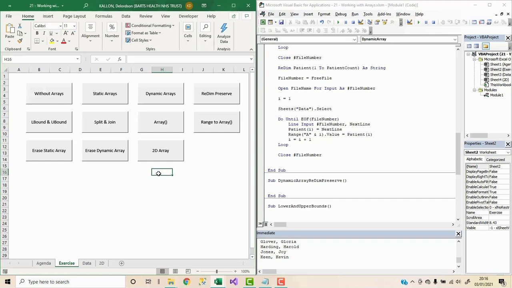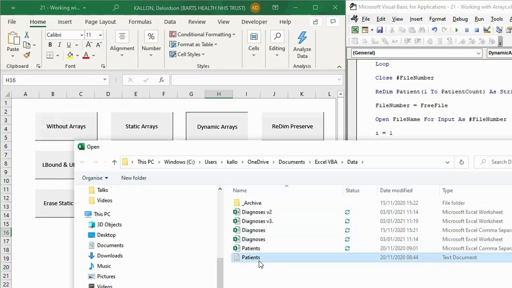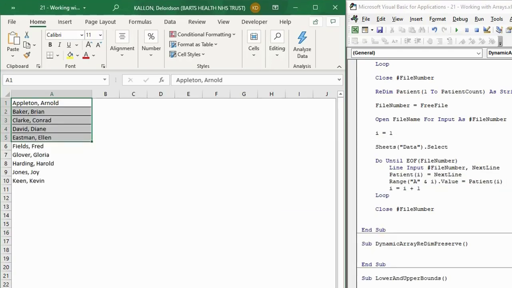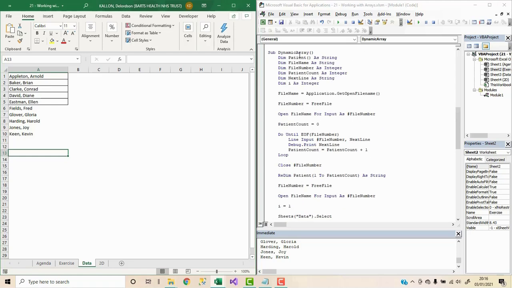Let's run the code and see what we get. We're asked to select a file, which we select, and our patients are populated. Notice that we didn't know how many patients we were going to get, but we were able to populate our file even though we didn't know the total number of patients. And that is the value of a dynamic array.